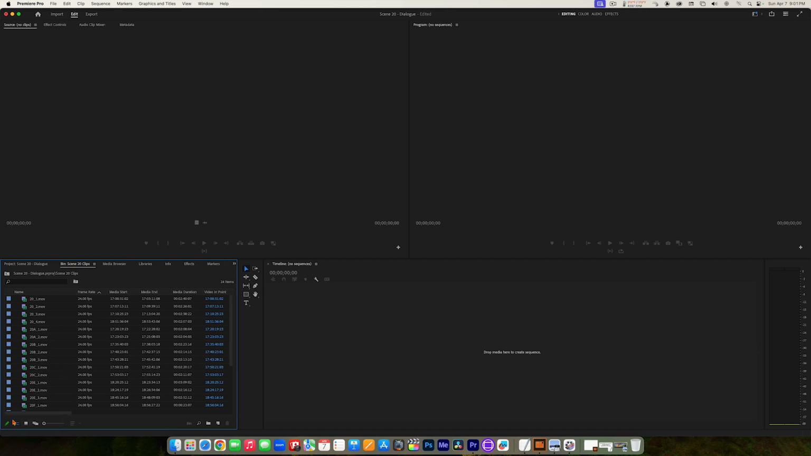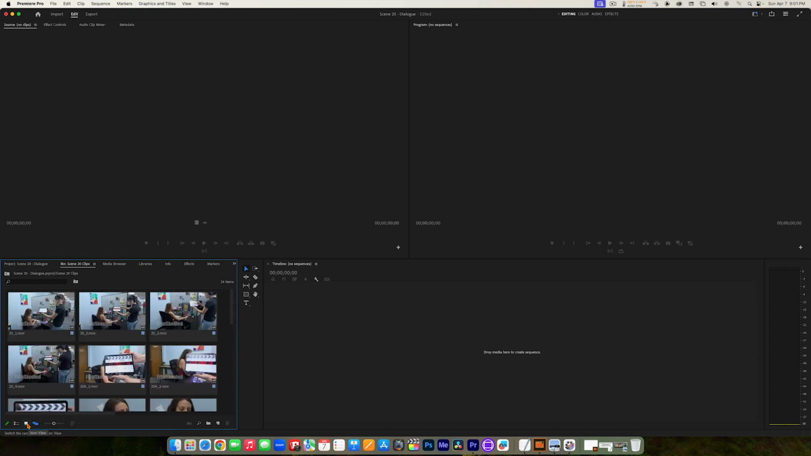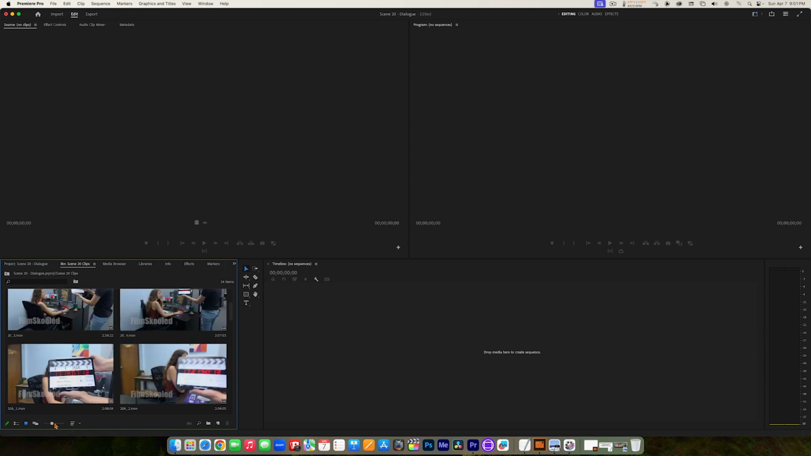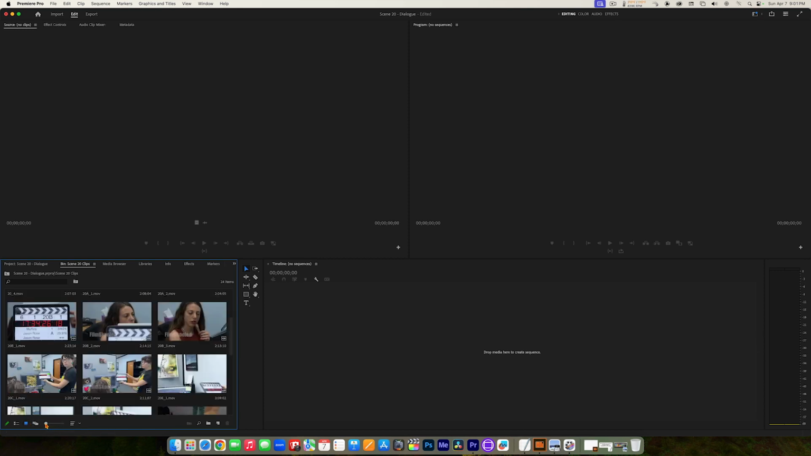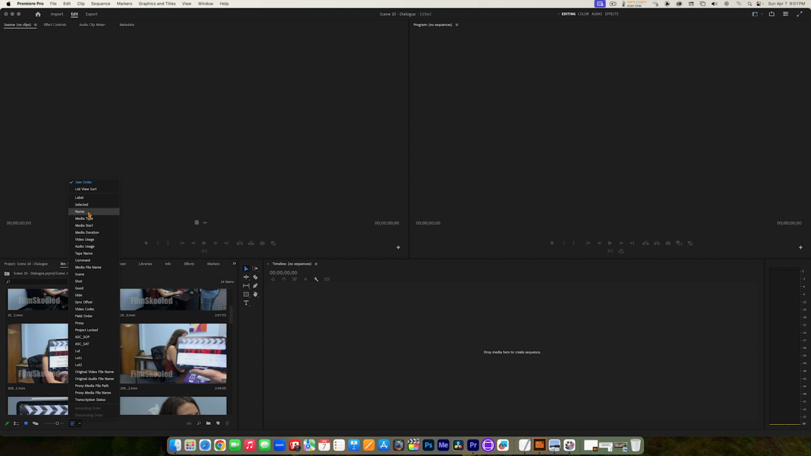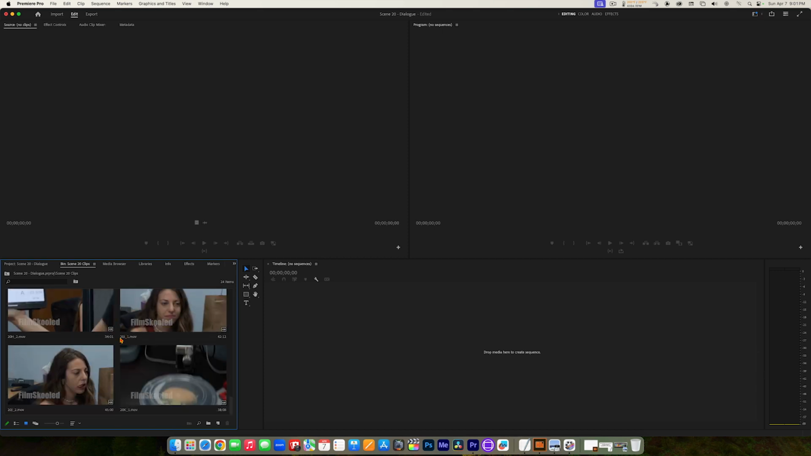I can go to the bottom left corner here, and once again, I've got list view, icon view, or freeform view. I'm going to click on icon view. Once again, I can click and drag to make these frames larger or smaller. I can also click this little menu right here, the sort icons menu, and you can sort them by any of these parameters. I'm going to sort them by name, just to make sure they're in order by name.